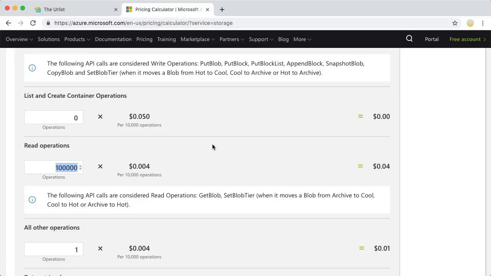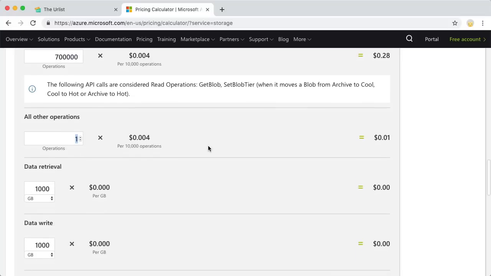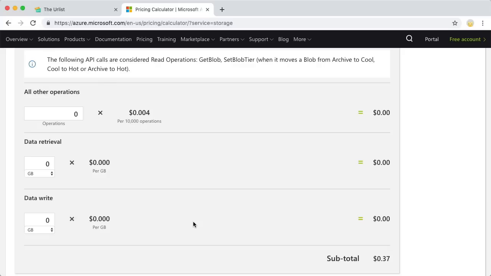If our site is accessed 50,000 times in a month, that's 700,000 reads. And that's it. We don't have any data retrieval or data write. That's for archives, as far as I know. Like if you've got data that's sitting on a cool disk somewhere and you're trying to pull it off of that disk and make it hot, we're not doing any of that.